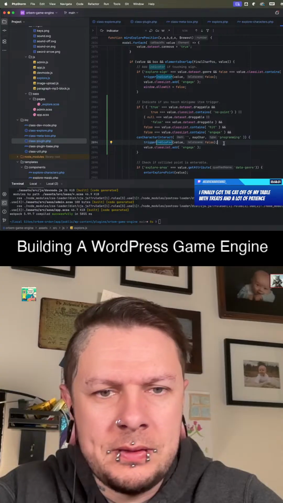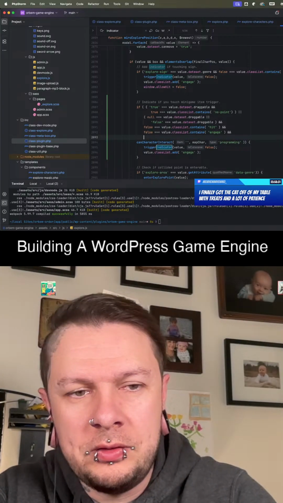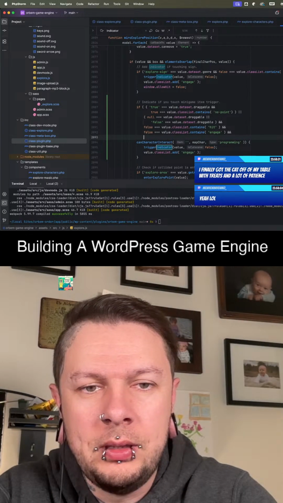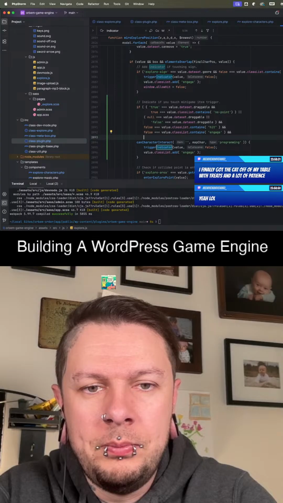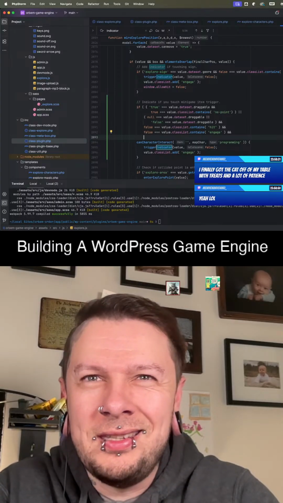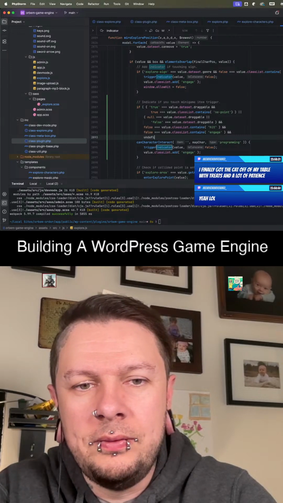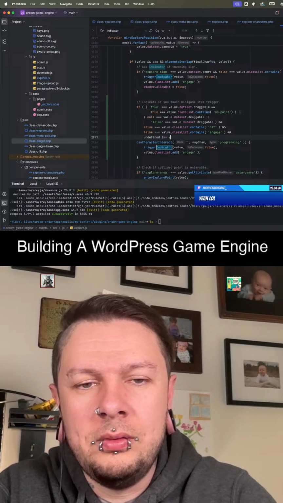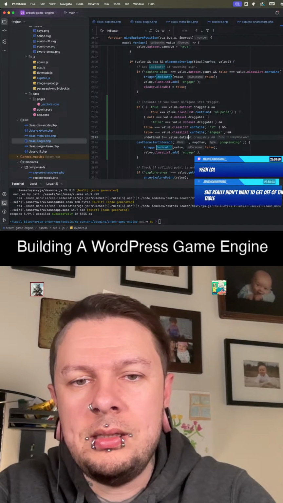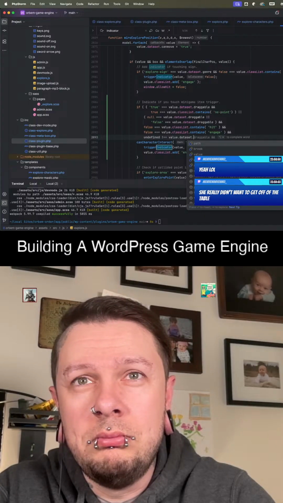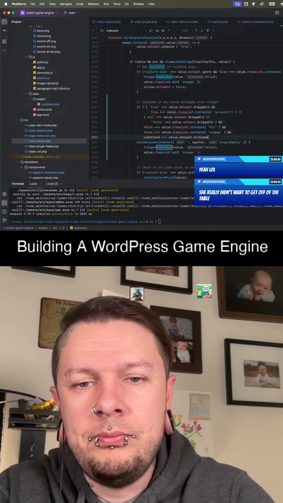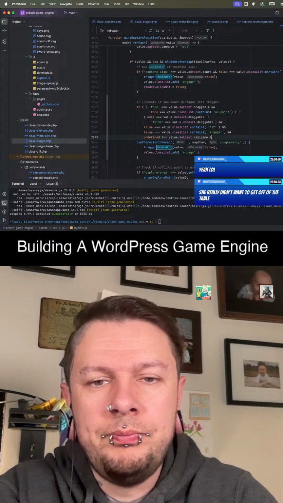I also need... Oh my god, there's so many conditionals to make this thing do what I need it to. It just needs to exist. Undefined not equal value.dataset.minigame. Yeah, that should work.